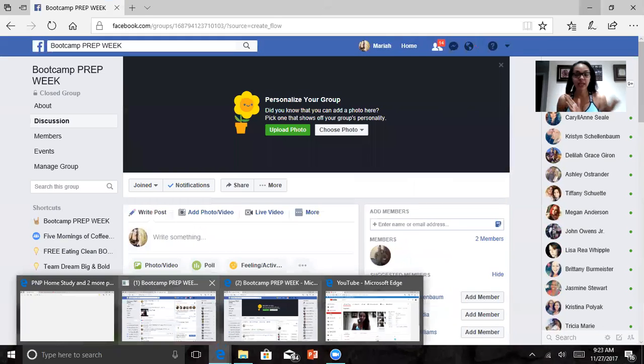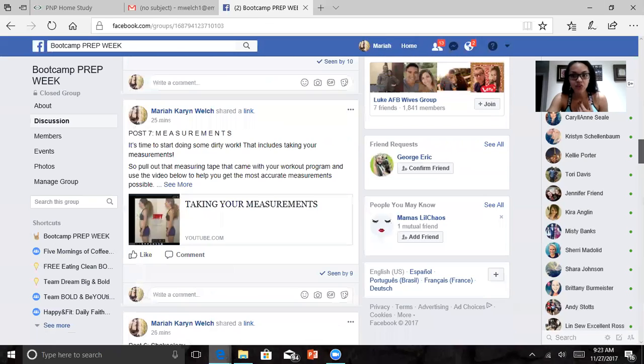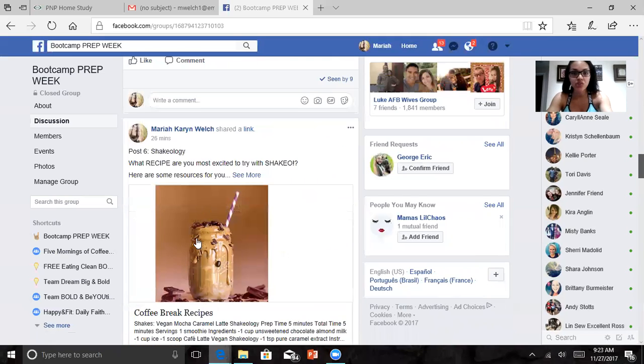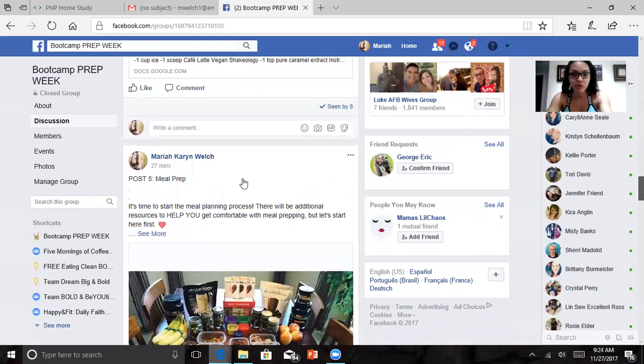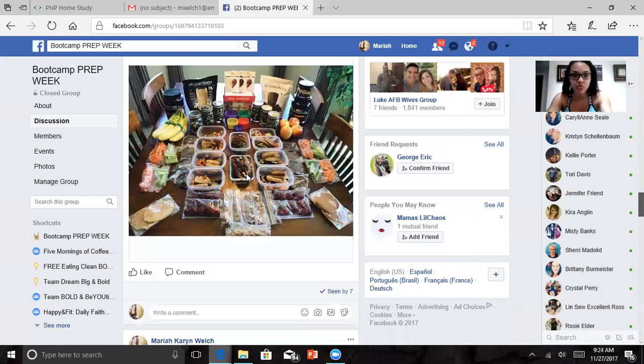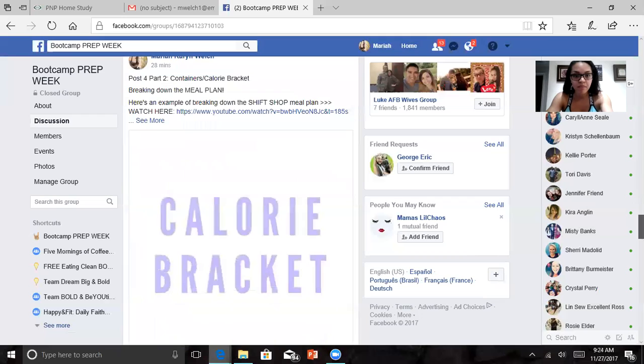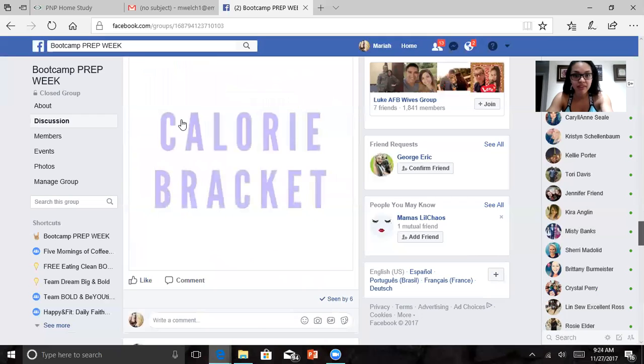Okay, so then I also included different meal plan examples and a measurement guide, but I posted everything. So it's 7 posts total. This is post 7 about measurements, post 6 about Shakeology, different videos. Post 5 was about meal plans. Post 4 was about the calorie bracket and breaking it down.